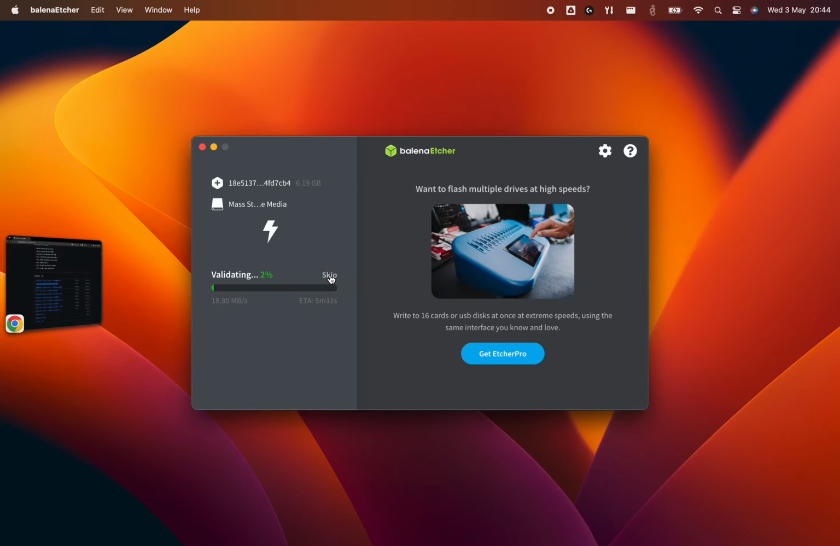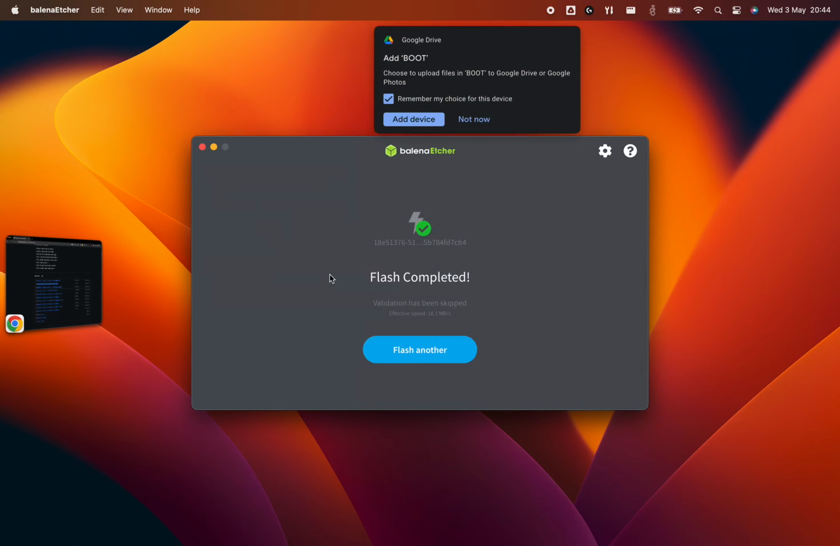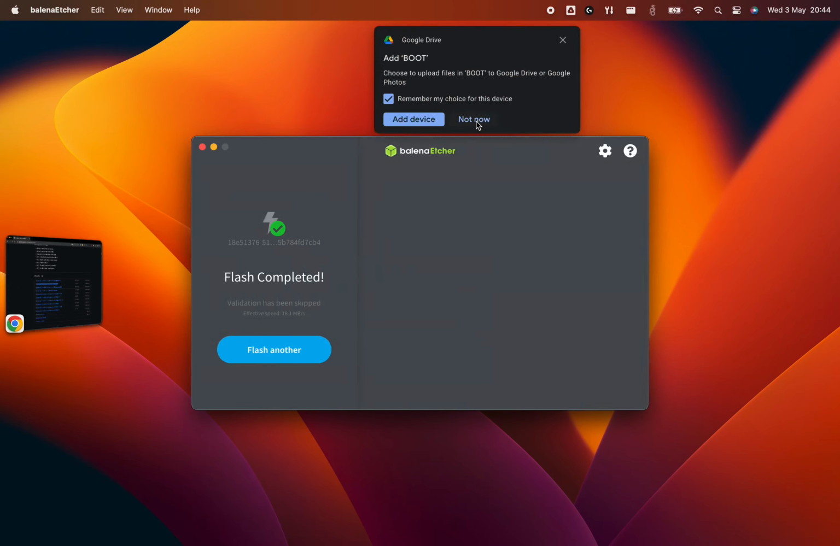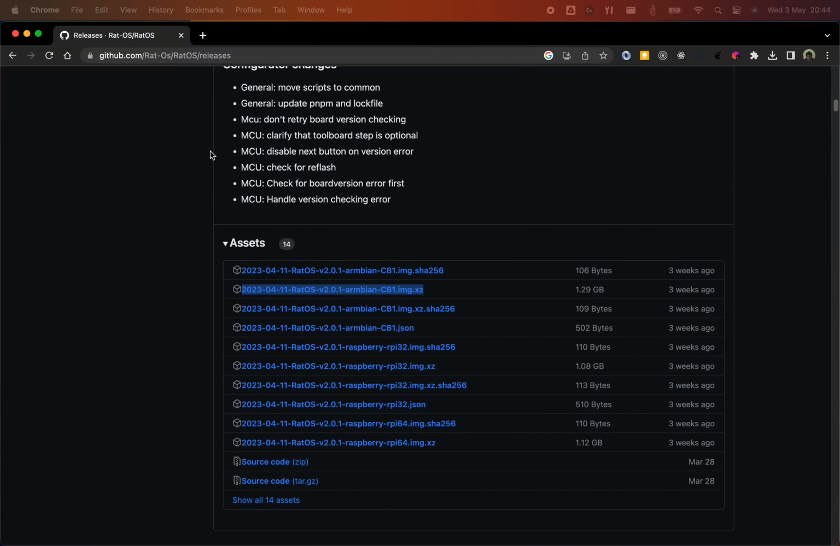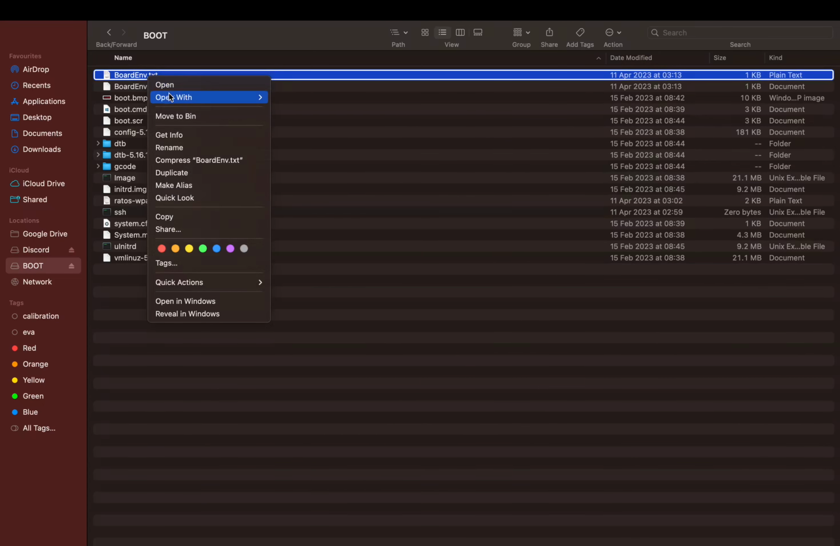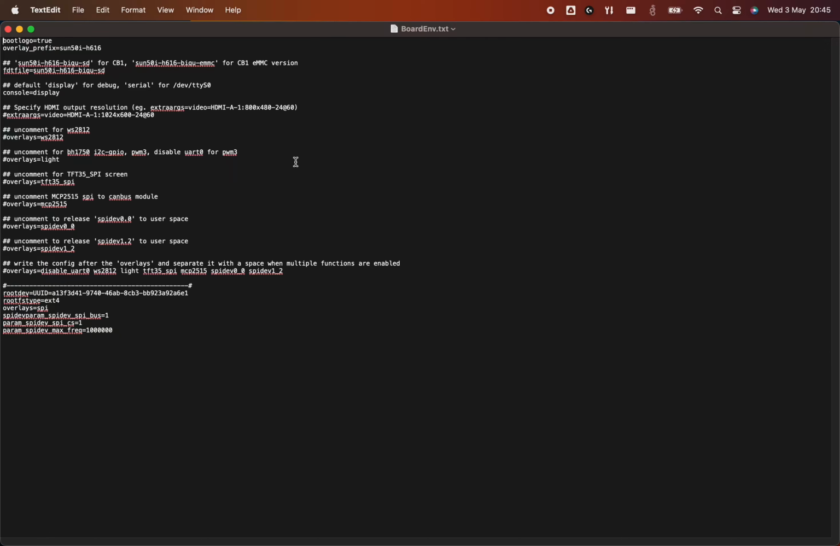Once that burning process is completed, it'll go through a validation phase, which I don't usually bother with, but it's good practice, so if you want to do that, go ahead. Once the image has been burned to the SD card, you want to open up the boot volume on that SD card, and there you'll find a few configuration files that are going to be quite interesting.